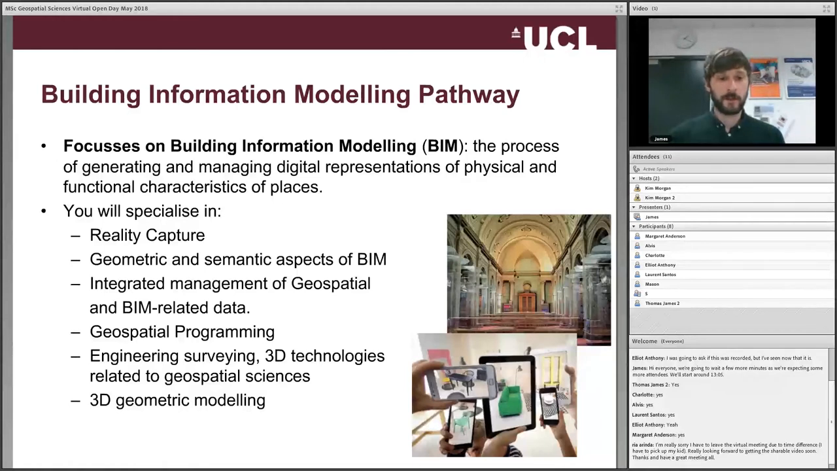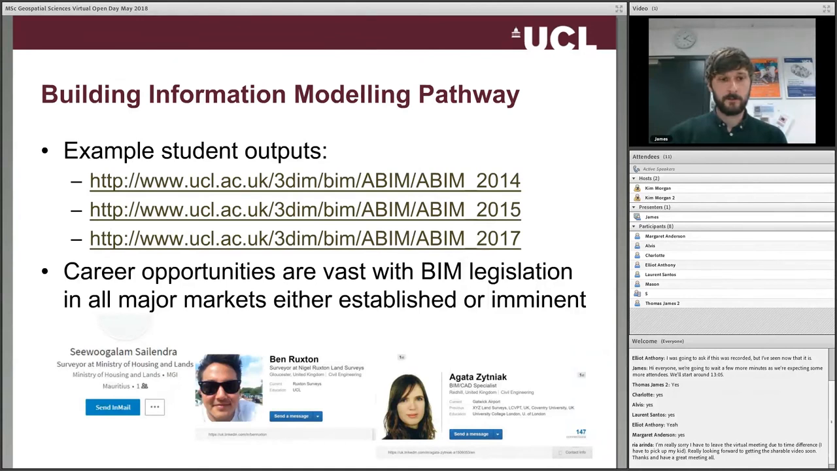We'll look at engineering surveying, how we can create 3D geometries. And as I said, this is very much a huge growth area at the moment. In the next couple of years, the civil engineering industry is going to need a lot of people with BIM skills. So if you're coming into this open day, not necessarily knowing what BIM is about, and maybe you're looking at the geospatial sciences degree in general, then it's worth having a little look into it after this and looking at BIM and deciding whether that's something you want to do.